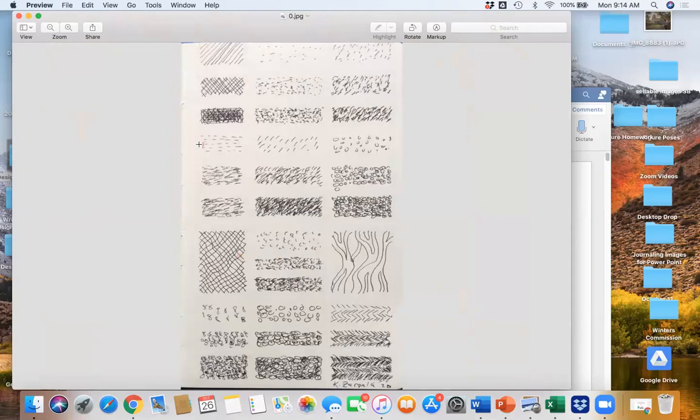Thank you. Look at the values. Squint your eyes and notice how each one gets darker the more emphasis you place on a piece.